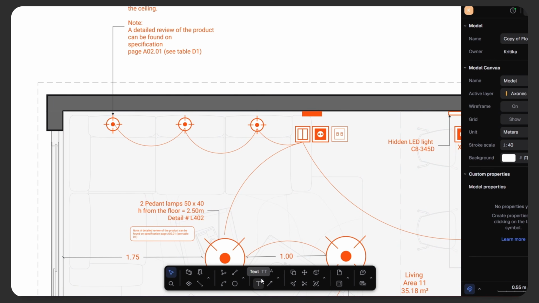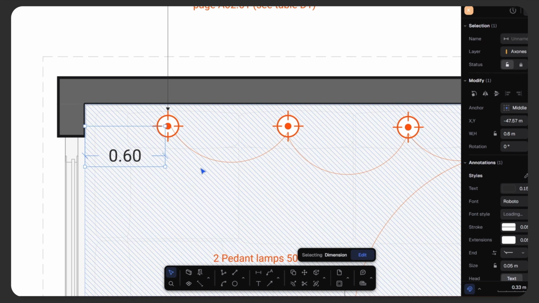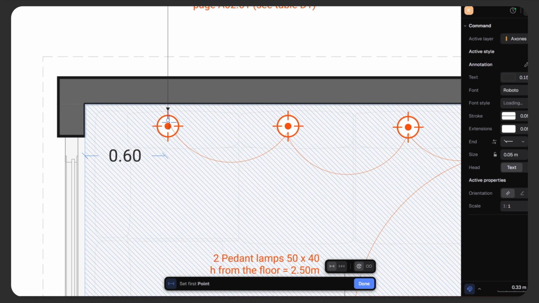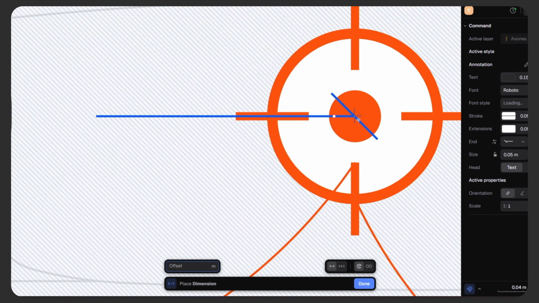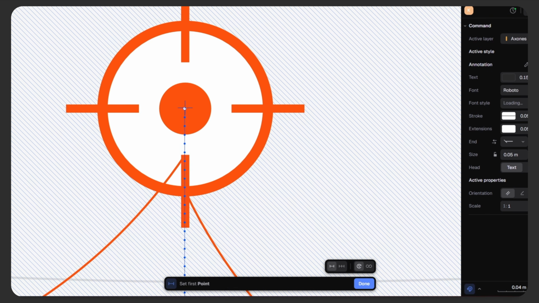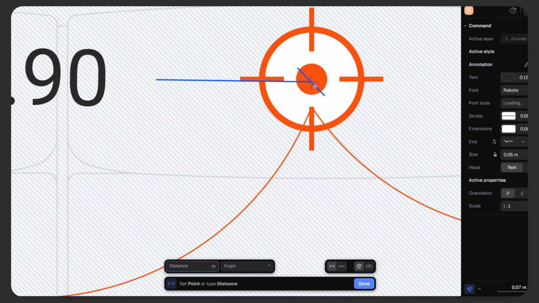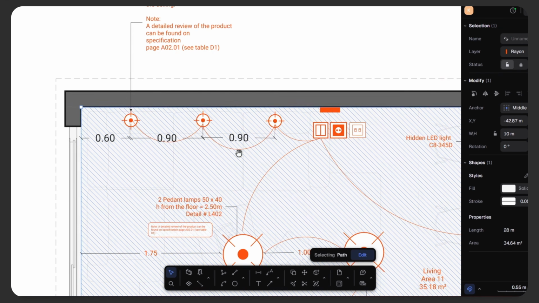Next, I will add the dimensions. I will select the dimension tool and measure from the wall to the center of each light, where it shows 60 centimeters. Then I will measure center to center spacing 90 centimeters. I will repeat this for all the lights. I will also dimension the switchboard distance from the wall so the electrician knows exactly where to install it.